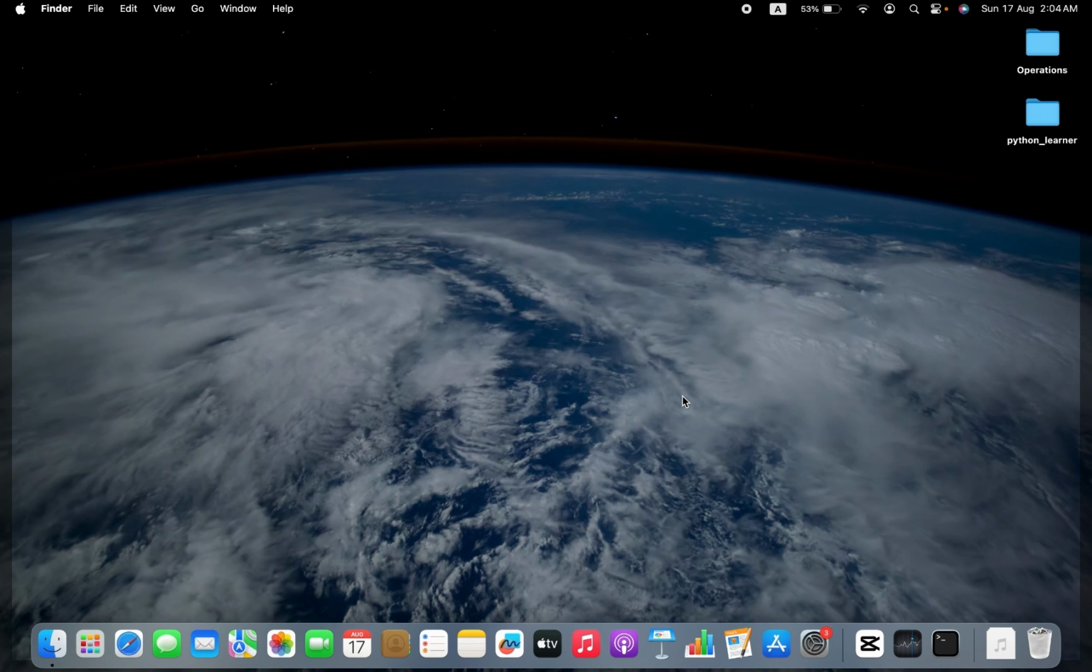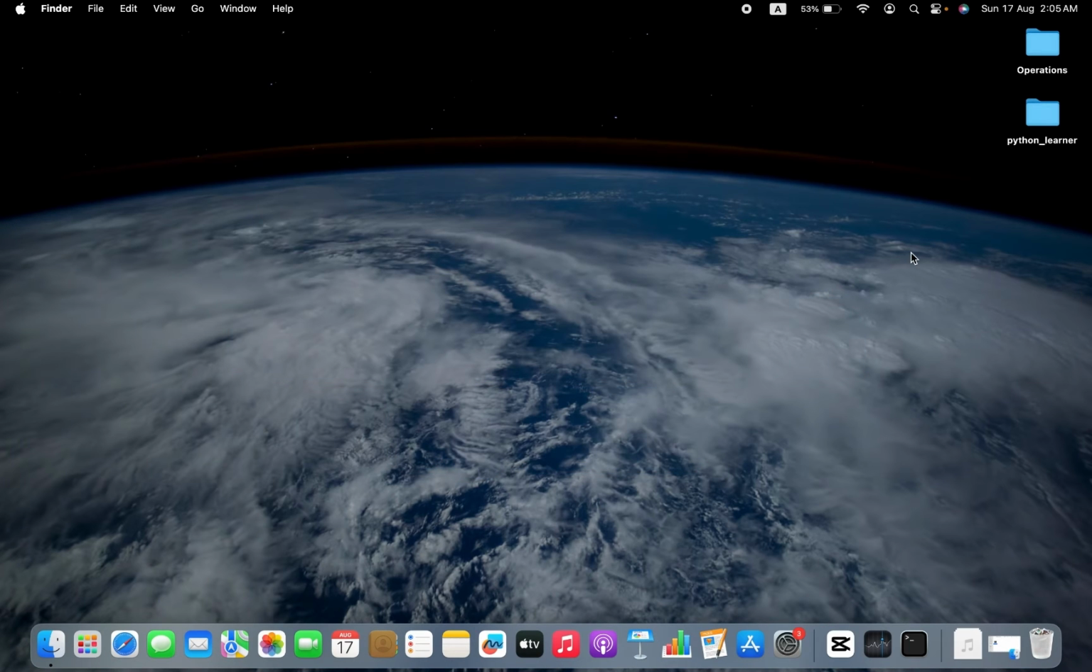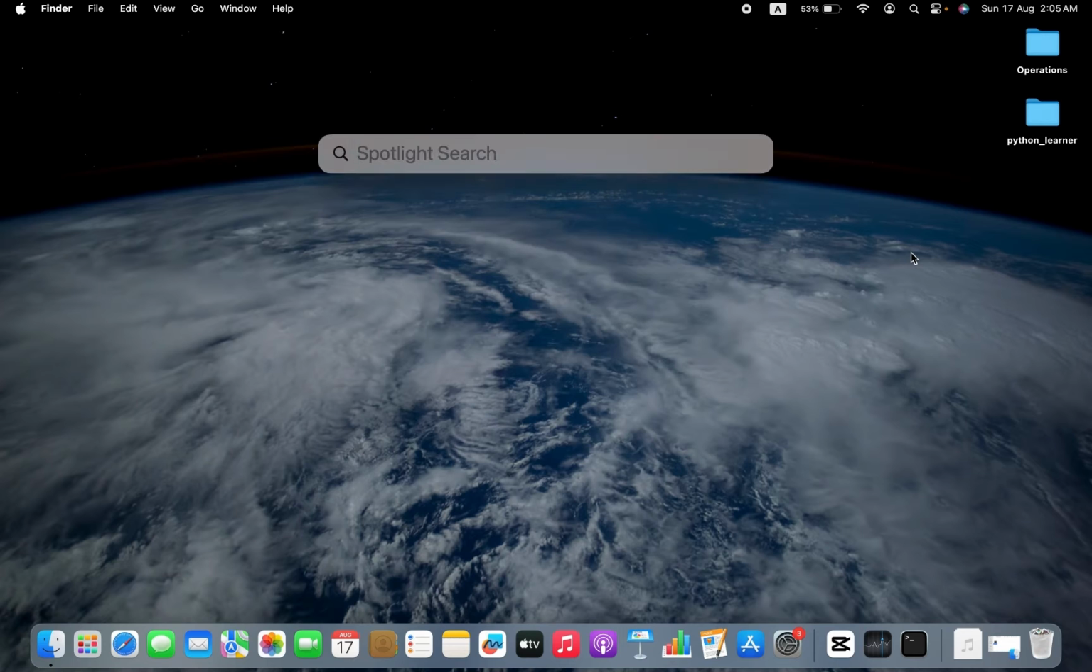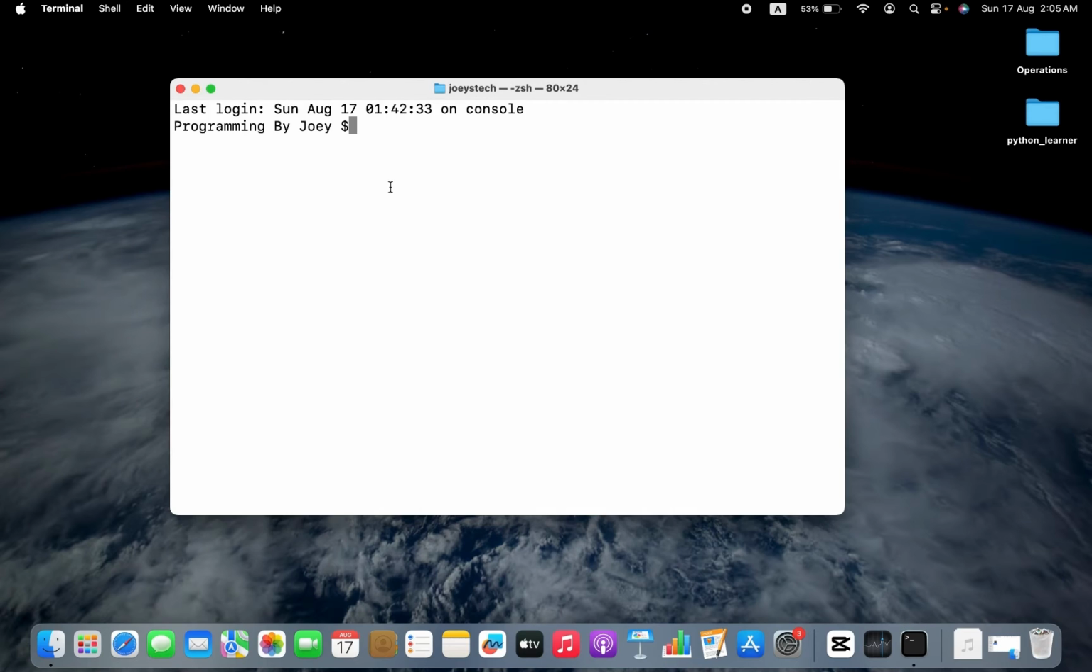In this video, I will show you how to install the SQLAlchemy library in Python on Mac. We will begin with opening the terminal. To do that, you are going to press Command Space to open the Spotlight search and then type terminal over here. Once it appears, you are going to click on it and boom, the terminal is open.